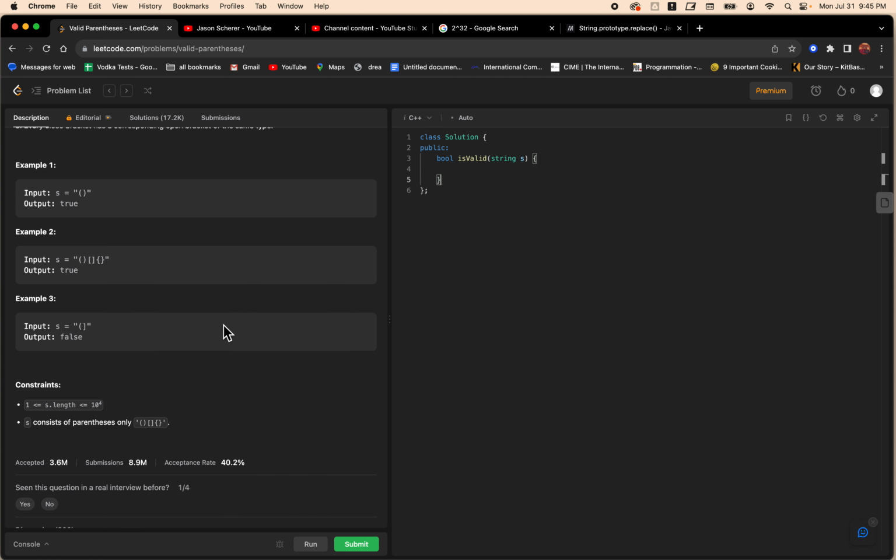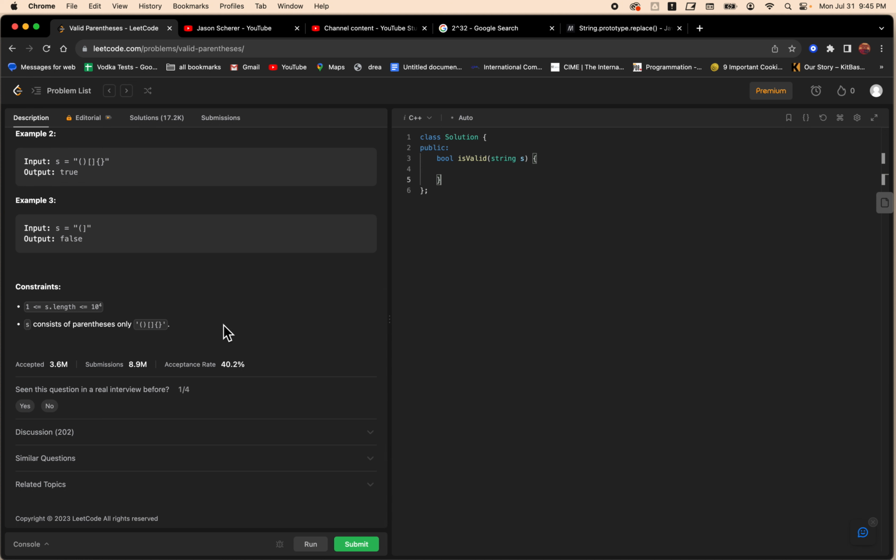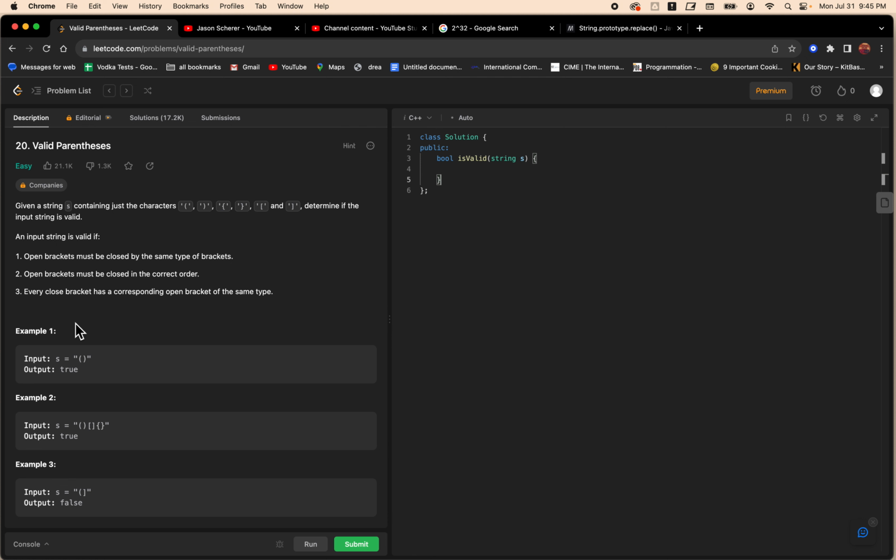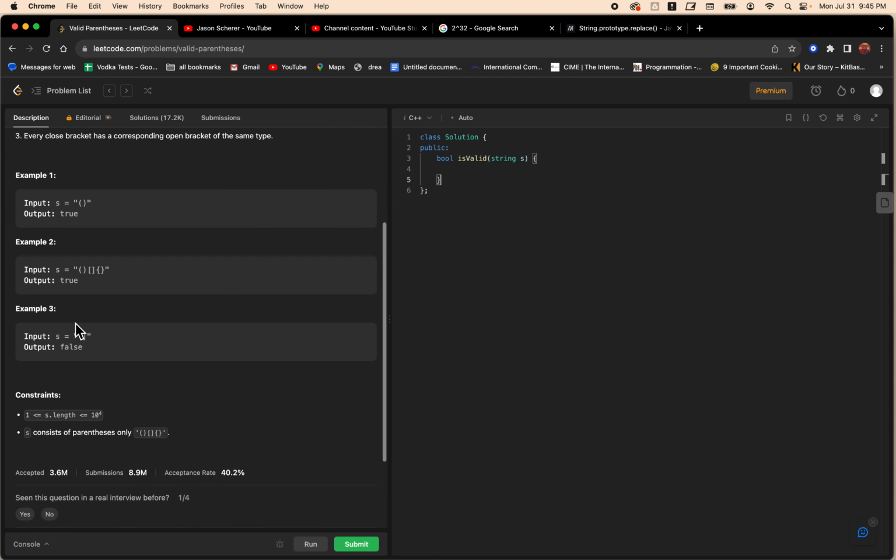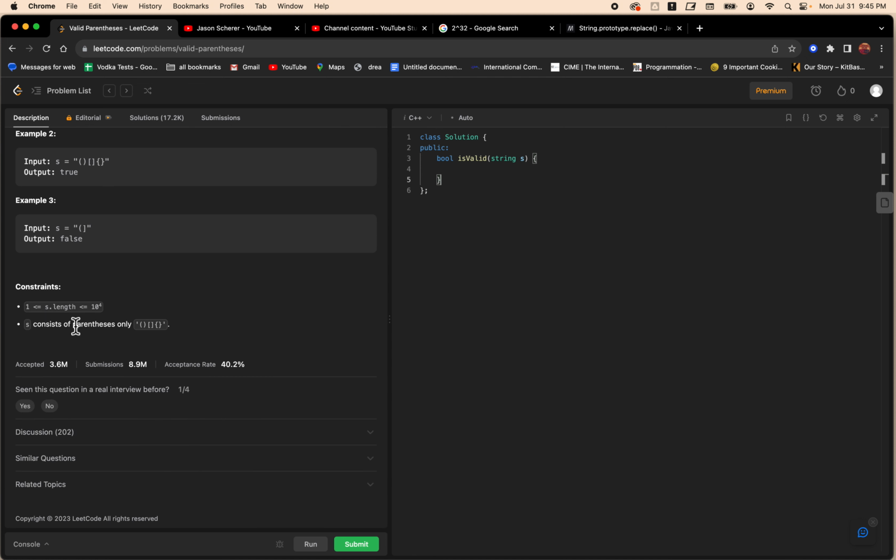Most of this is going to be me trying to remember C++ at all. The string has at least one character. Oh, there's only parentheses, that kind of makes it easier. You don't have to ignore other characters.